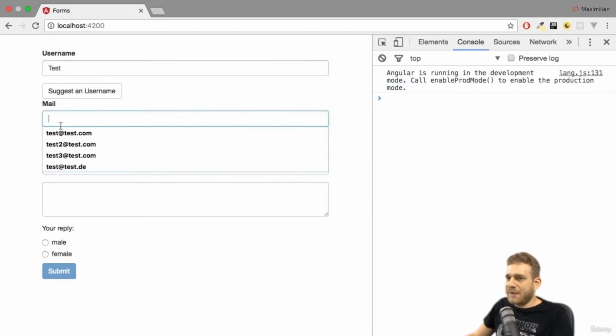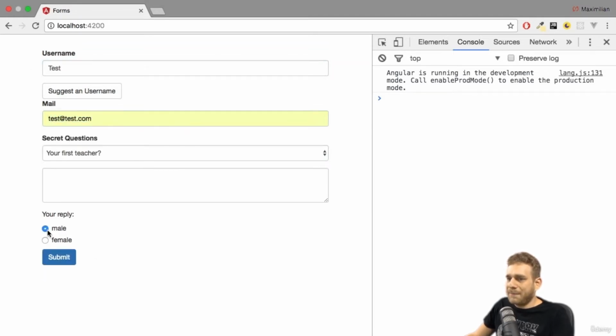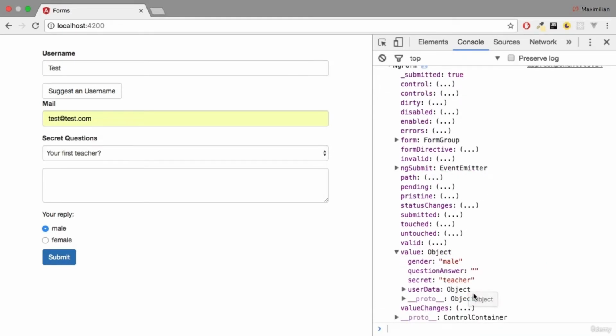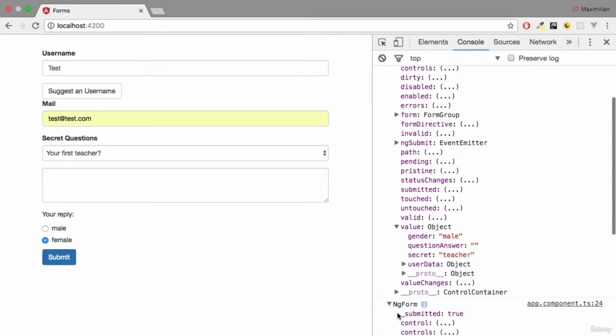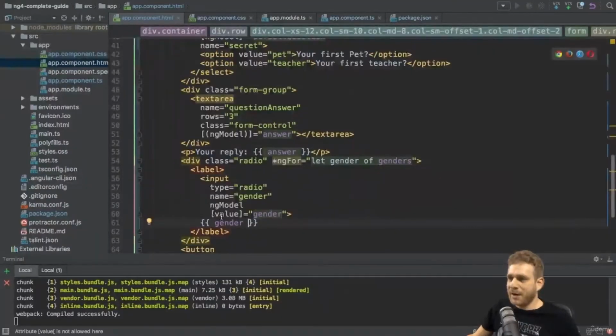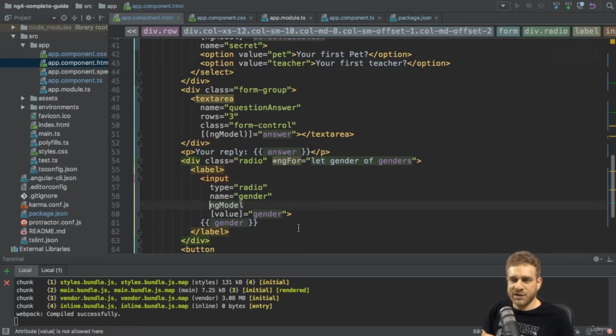And if I just enter something so that I can submit the form, and I pick male here, you will see that on the value object here, we got gender, which is male. And of course, if I pick female, this will, you guessed it, be set to female. So this is how you can easily incorporate radio buttons by placing ngModel on the input as always, setting the value. Of course, you could also hard code the value, and that makes it usable just like any other input.